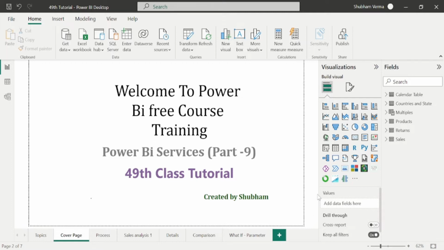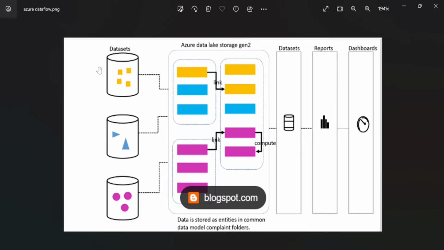So here is the architecture guys. Here you can see these are the data sources, and your source could be anything like SQL Server, Excel file, CSV file, or any other file. So what happens here is that this Azure Data Lake Storage Generation 2 is collecting the data from these sources. And you can access this data to build your Power BI report, dataset and dashboard. I know guys, it's confusing for you, but no need to worry about it. Let's understand this concept with a practical.